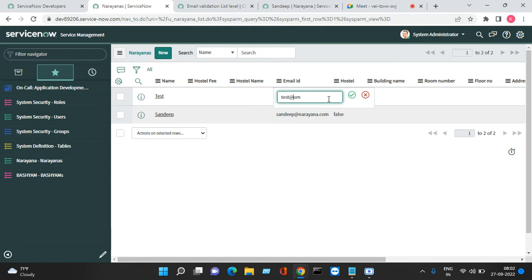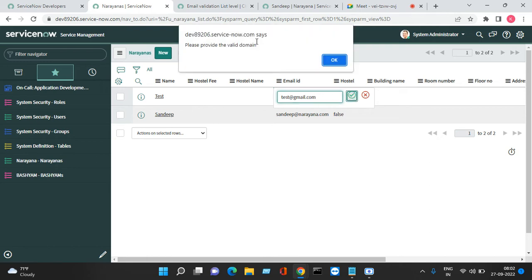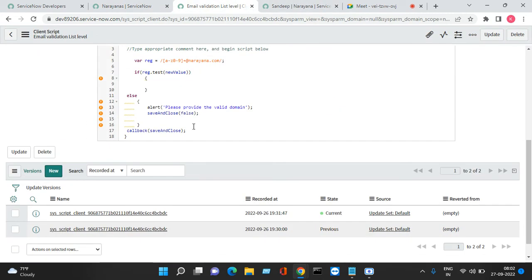Now if I give narayana gmail.com, it says please provide a valid domain. It will not save it, since we have given save and close as false. This is one of the most commonly asked interview questions.